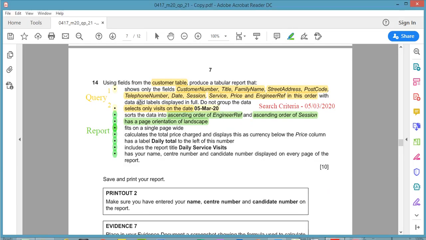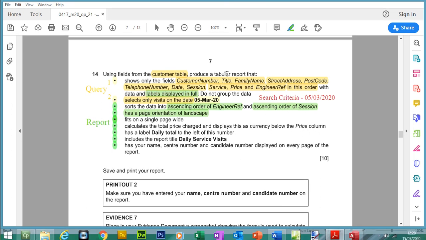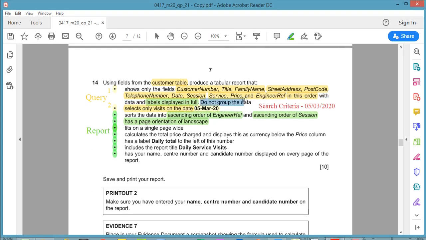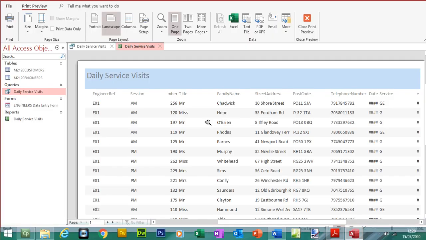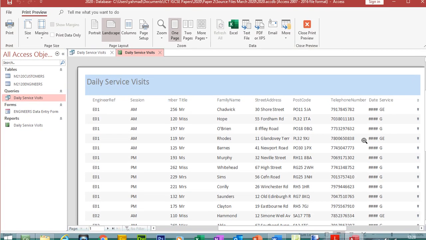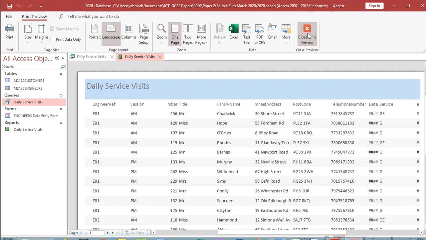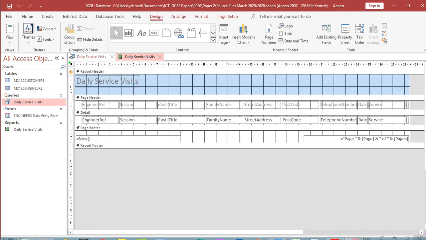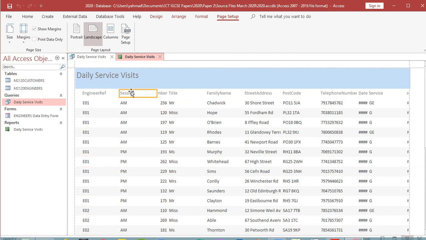However, this part, data labels displaying full, is not showing in full yet, and the data hasn't been grouped, so we can ignore this for now. So we need to fix this part here. We need to make sure the data labels are shown in full. You can see some of this data is cut off, and the data here is also cut off. So I'm going to close this and go to layout view.